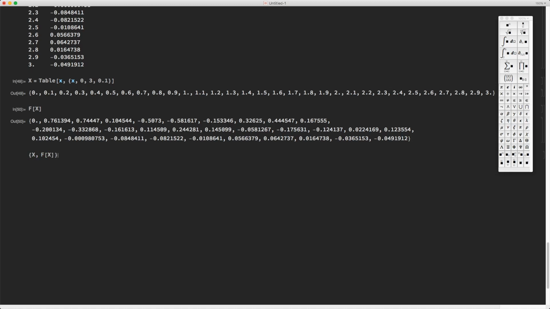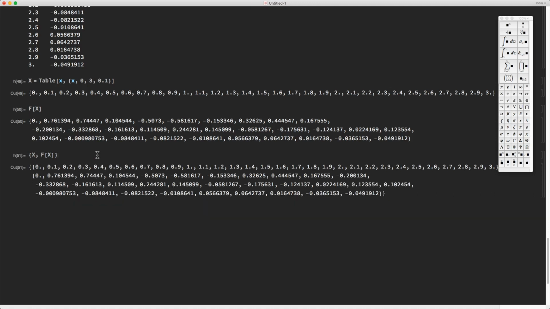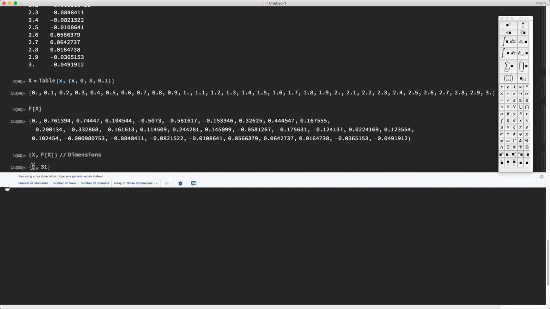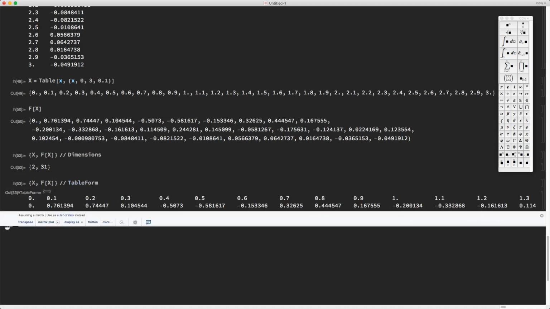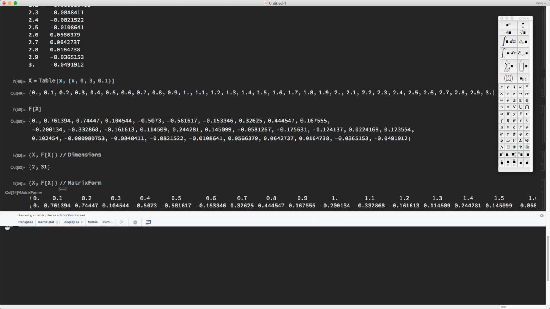So I could do this, but the problem is that this is not a list of pairs. If you use the Dimensions command here, you'll see that this is a matrix of size 2 by 31. You could use TableForm to see that, or you can use the command MatrixForm, and now it looks like a matrix.